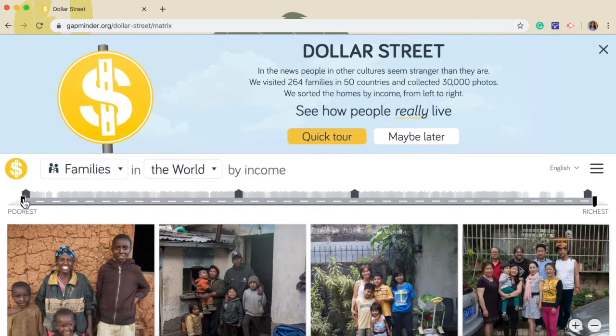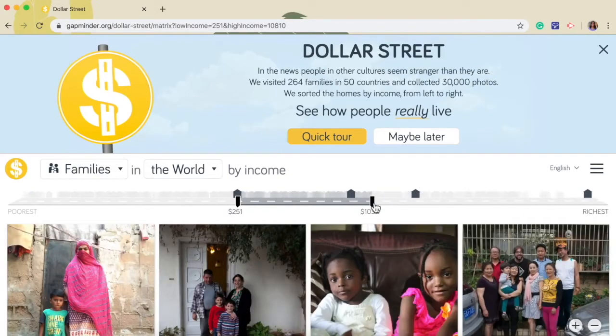For example, people living on income level 3 are living on $250 to $920 per month. So, to look at the pictures from families at this level, you would click and drag the left slider to $250 and the right slider to $920.